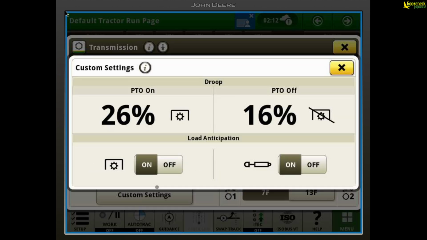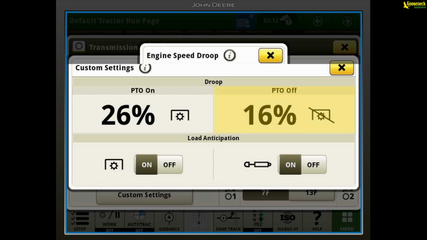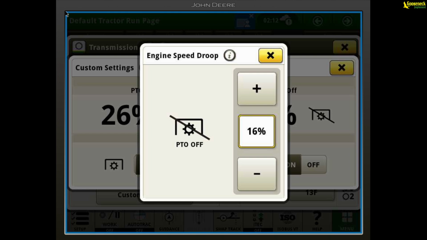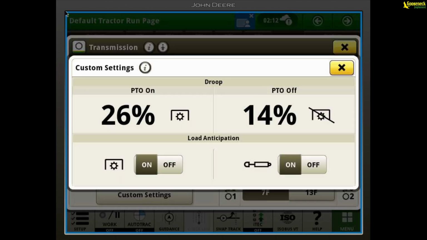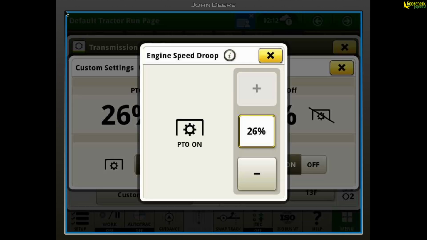Selecting custom settings allows the operator to set the engine droop. How much can the engine be pulled down before the transmission makes a reaction? During heavy pulling, we want the PTO off percentage to be as low as possible, 14%. The PTO on RPM can go much lower, down to 6%.